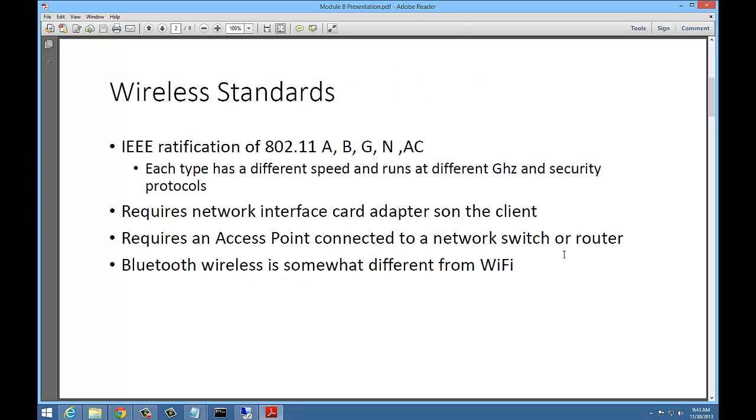So wireless was ratified with several different versions by the IEEE. There's the 802.11, which is basically the standard, and they have various different versions of wireless. It started with A, then went to B, G, N, and now AC is the latest one. And A has been through a couple of revisions. It started out at 2 megabits, and now it's at a much faster speed.